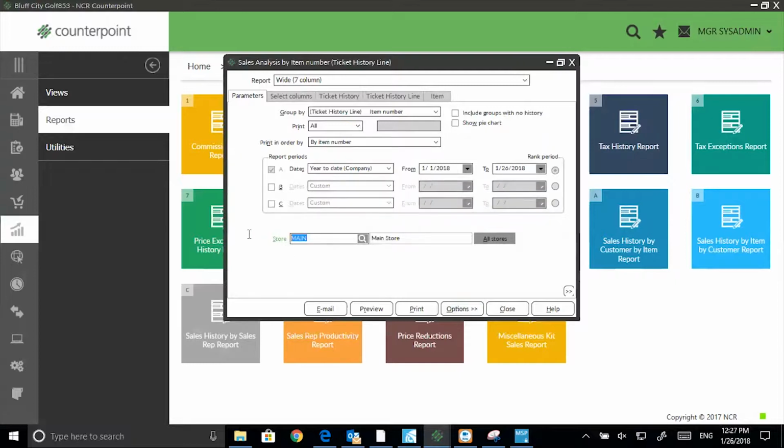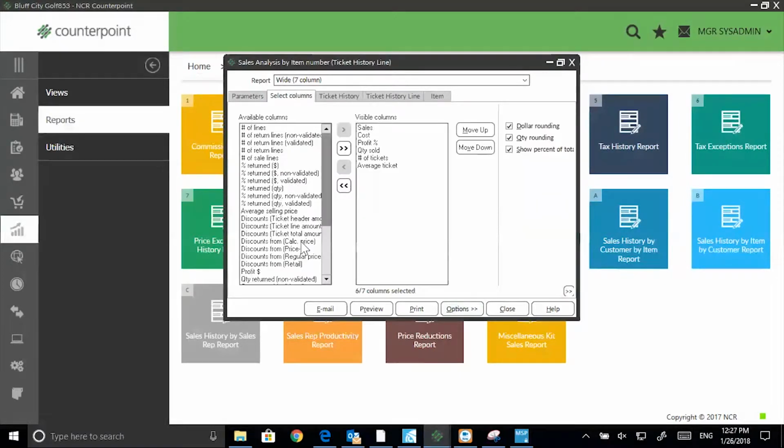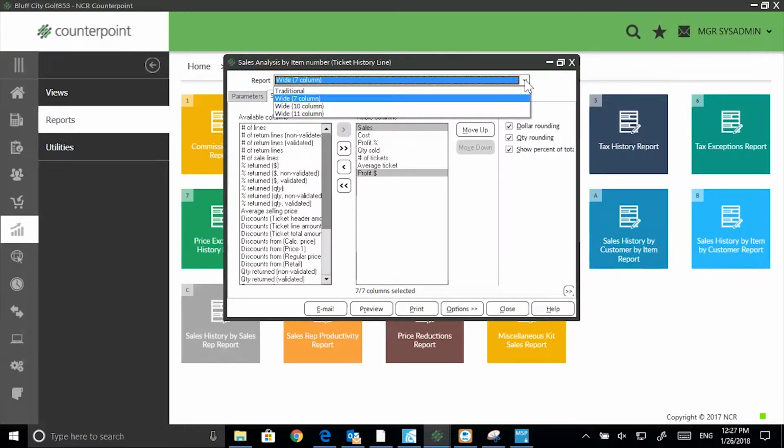I can report on one store or all stores, and just like the flash sales, I can come here to select columns and select how many columns and what I want to see on the report. Like perhaps I want to add profit dollars. I'm just going to double click on this. Now notice this is a 7-column report. I have 7 out of 7 columns selected. Again, like in flash sales, I can have 10 or 11, but I usually stick to 7 because it makes the report fit very nicely on 8.5 by 11 paper.